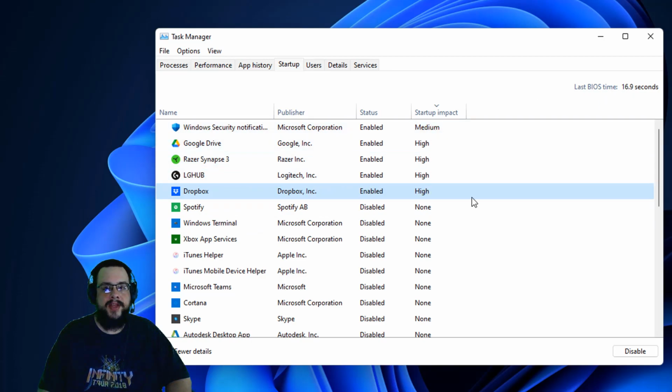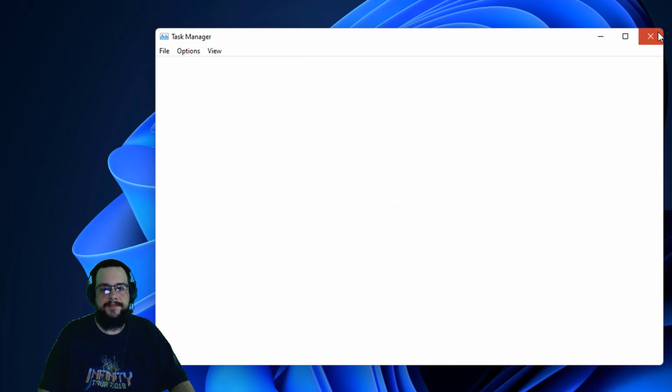If you wanted to make your computer start faster, you can just right click on this and disable, and Dropbox will no longer start when you start your computer. You'll get a faster load time, but you'll have to open it manually when you start, which is kind of a convenience thing. It's up to you if you want to do that. But yeah, definitely disabling a lot of these startup programs will speed up your load time.